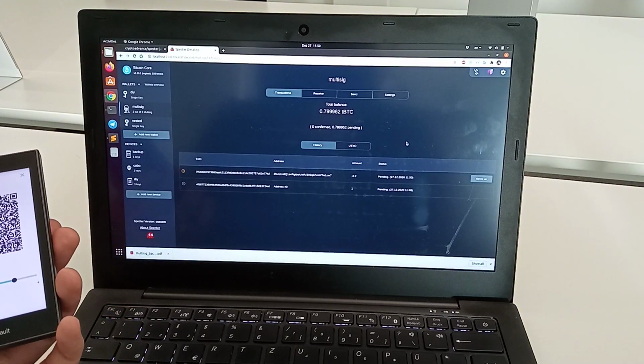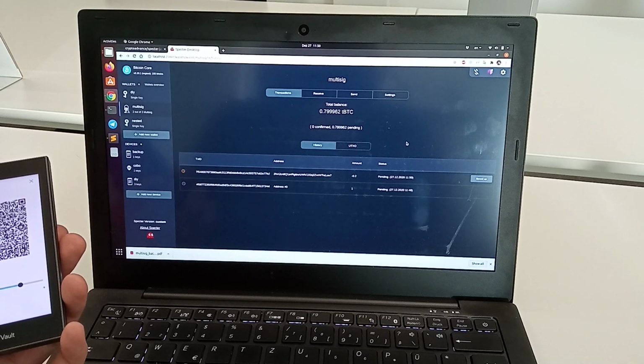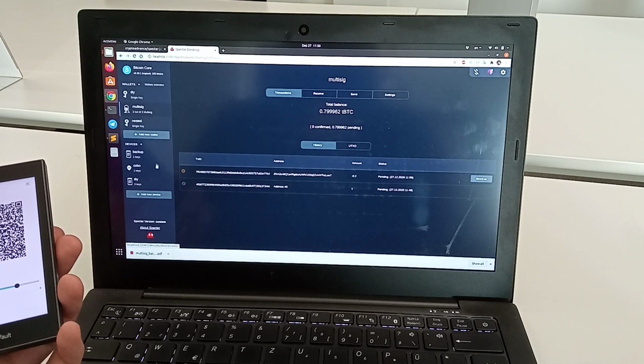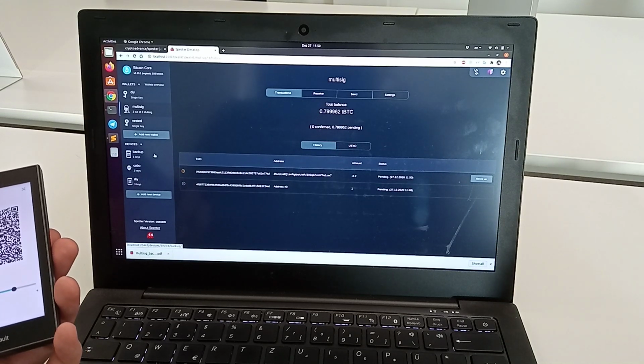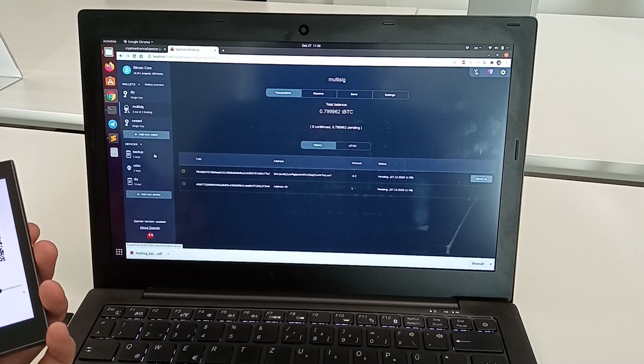We did our 2-of-3 multisig with DIY, Cobo, and a paper backup that nobody except the paper knows the secret of.